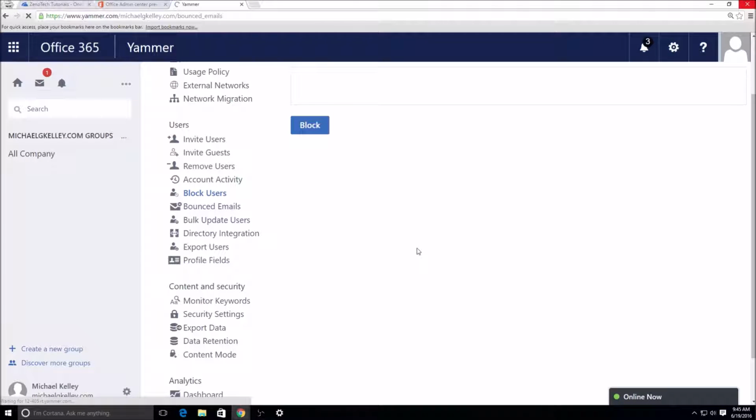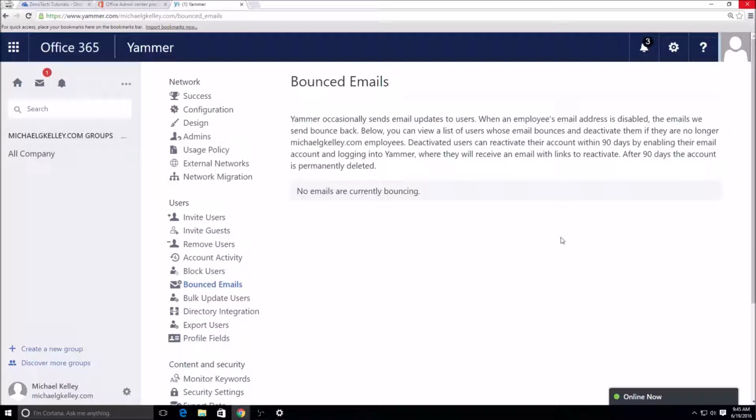Bounced emails. This is basically in conjunction with the daily or the weekly Yammer notifications being sent out to users. This will tell me if any of them are bouncing back, so I can take those people off the list.